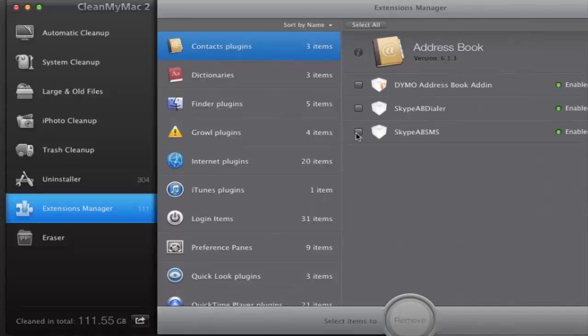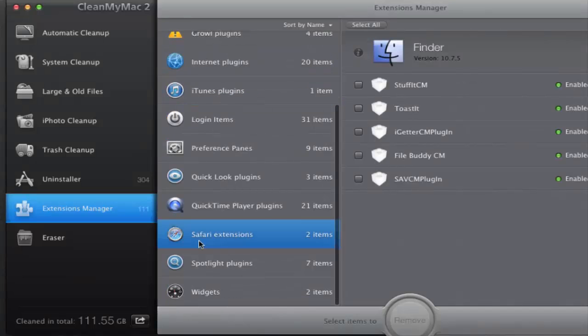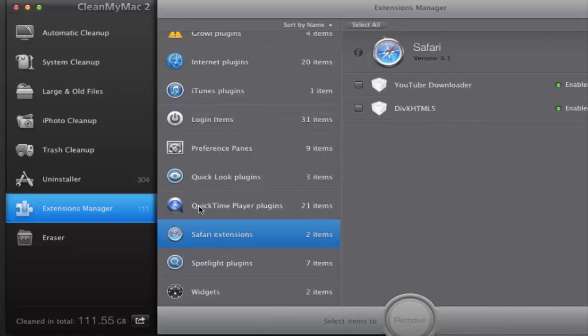There are some plugins. You can go in and remove them, or enable them or disable them. And then you go in on the Find, which also has plugins, or you can go down to the Safari extensions. In here, you manage the plugins.